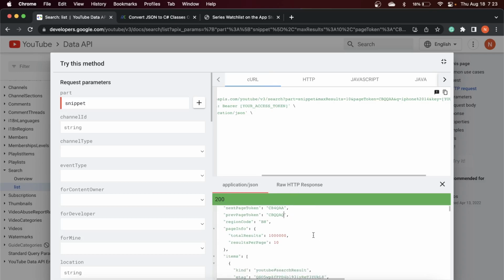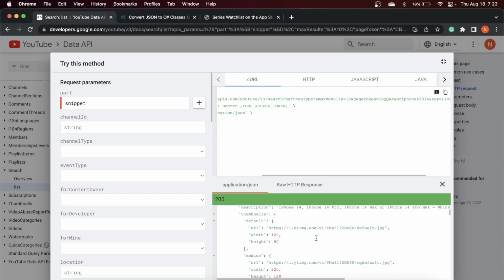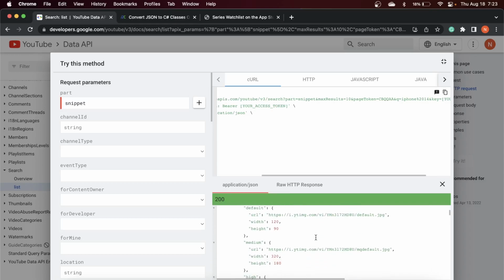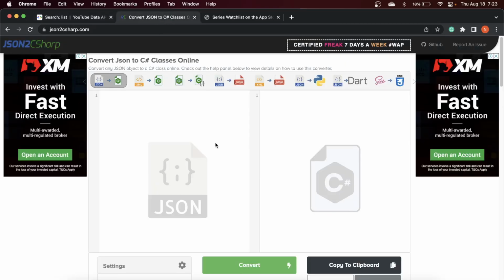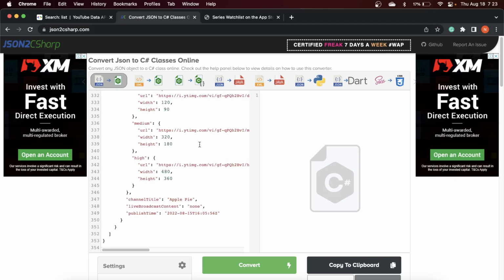This is the JSON string. We need to convert it into an object model that we can use. So let me copy this whole thing, and I will use a website called JSON to C#. Of course, you can use QuickType.io or any of the other services to convert your JSON objects to C# classes. But in my case, I'm going to use this service.